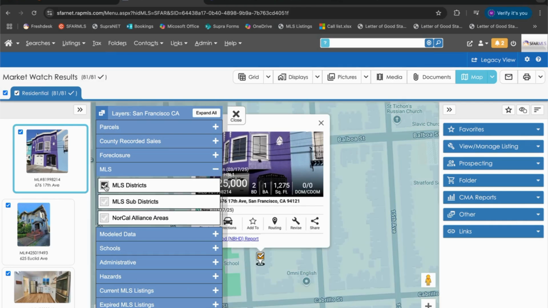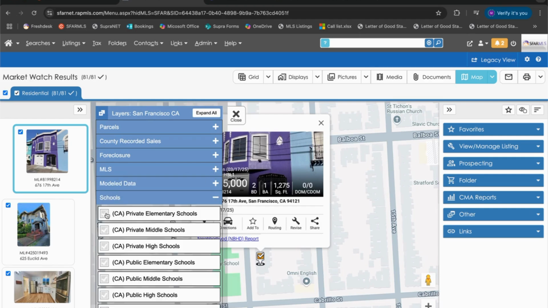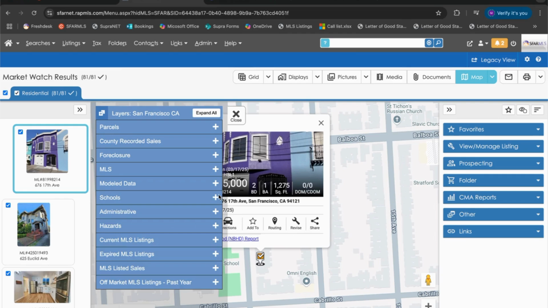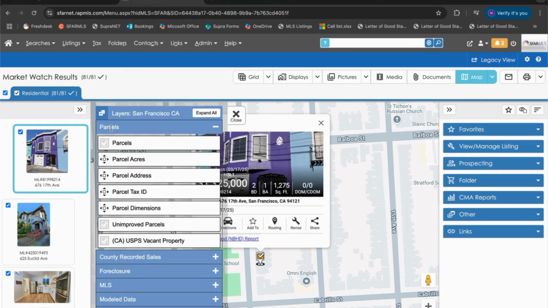If I click districts, you can see in the background here that it's overlaid a color gradient over the map. If I zoomed out, it would show me what district that search result or that particular property is in. I can also do that with the sub-districts. If I click that, you can see that another color is overlaid, and that's going to tell me what the sub-district is. So I'm going to unclick those. There are some other things in here, like schools, where you can do different schools, and again, it's going to be an overlay or gradient. Another option here is parcels.